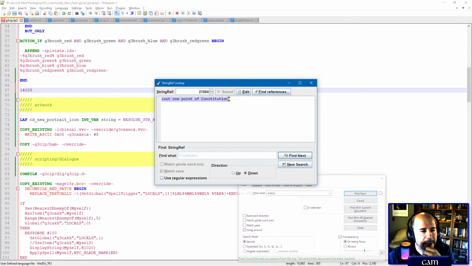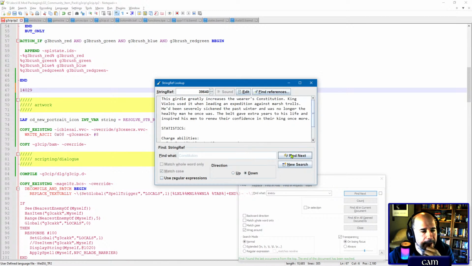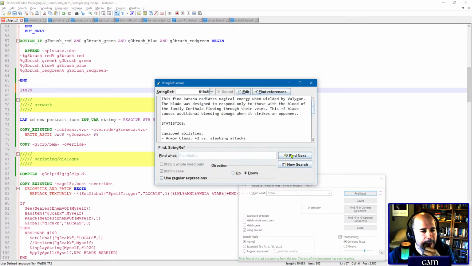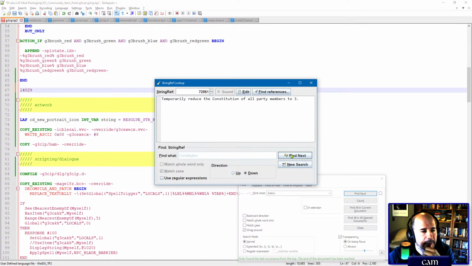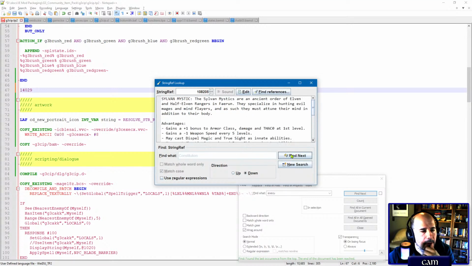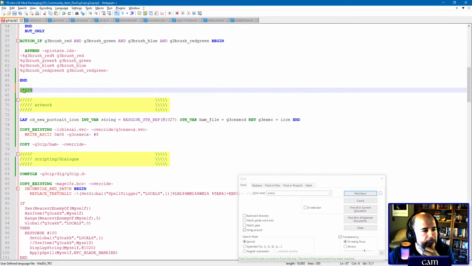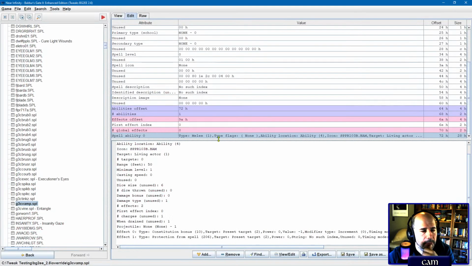Lost 1 point of const. That makes it sound permanent. And I think that's from the Hell Trials. Inadequate con. Yeah, let's just go with the intentionally vague Constitution modification. So let's add that too.